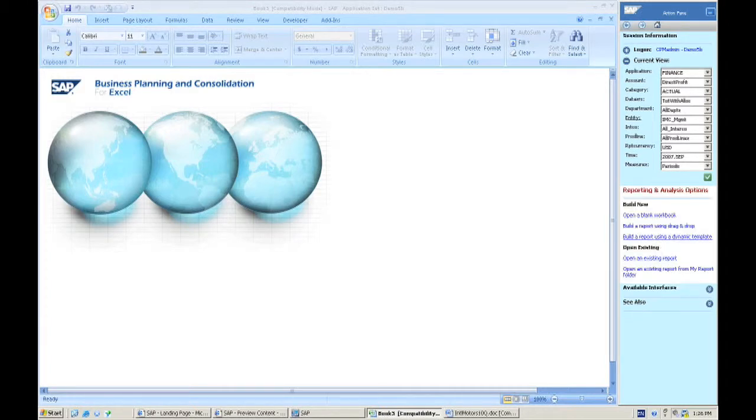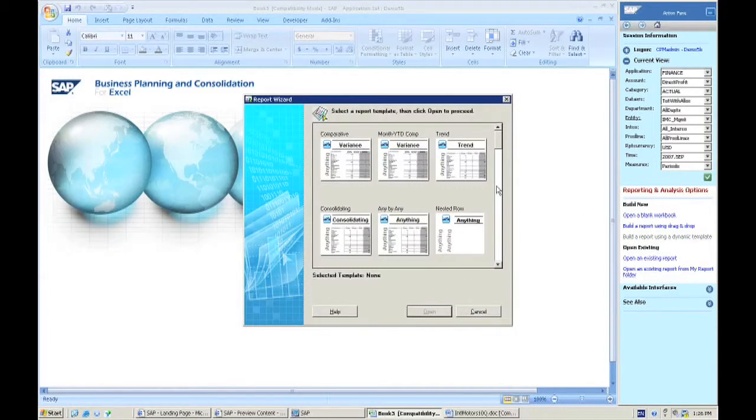And I'm actually going to go run one of these reports using a dynamic template. These dynamic templates are shipped with the BPC product. So as soon as we get some dimensions built into your system pertinent to your business, we start loading some data through, we can get to reporting right away. We don't have to go back and write any custom reports.